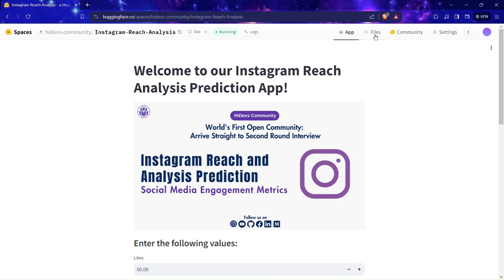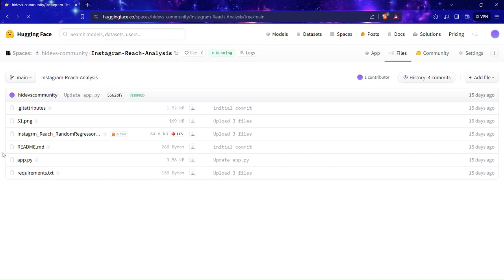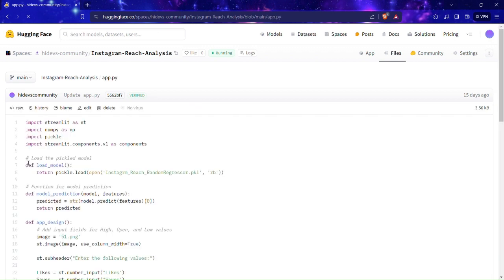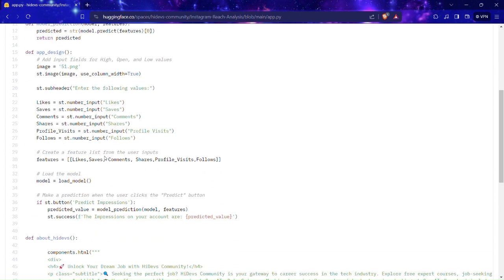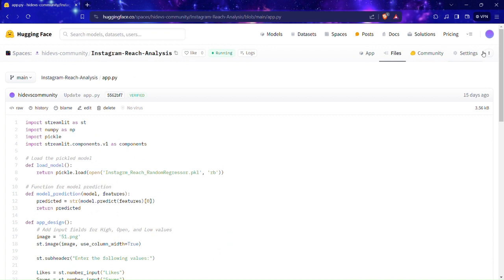You can also see the source files by clicking on this files option, where you can see the app.py file and this pickle file which is used to make this model. You can also access the source code by clicking on this app.py file, and you can see all the code written to make this UI.